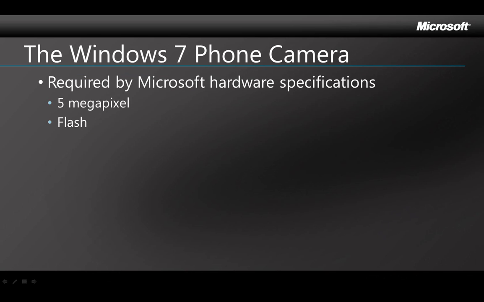The hardware specifications for Windows Phone 7 require at least a 5-megapixel camera with a flash. That means that you, as a developer, can write applications knowing that the camera will always be available to you. And this video will give you a quick preview of how easy it is to do that.